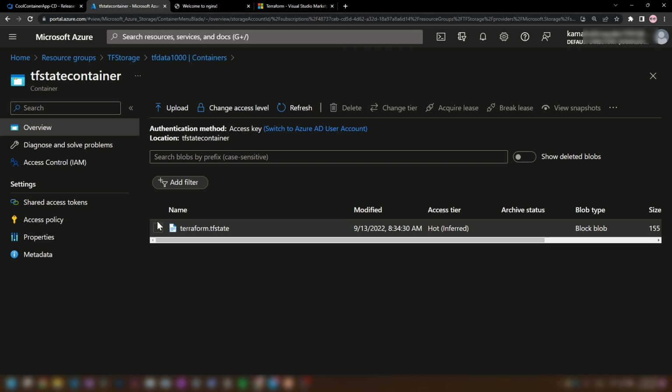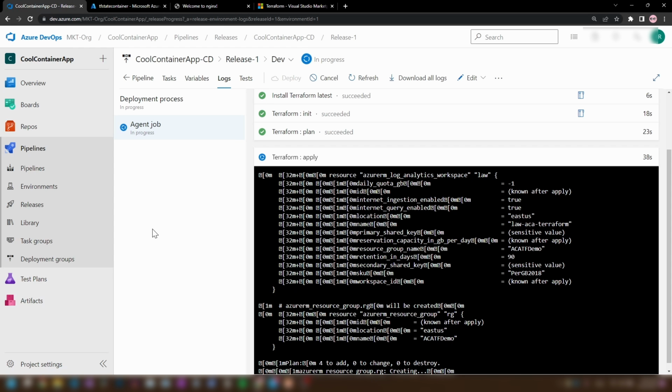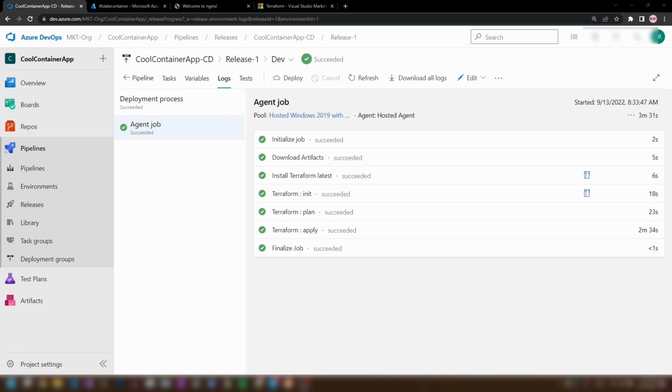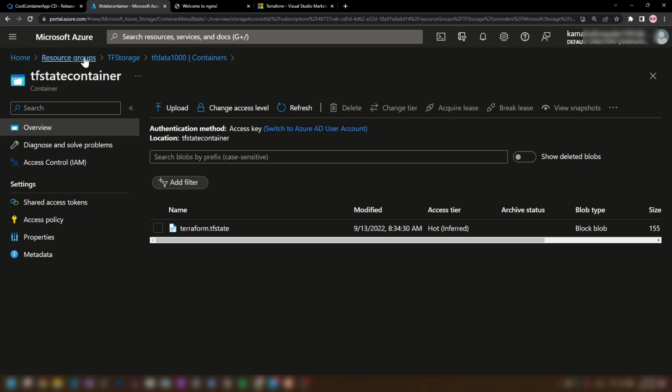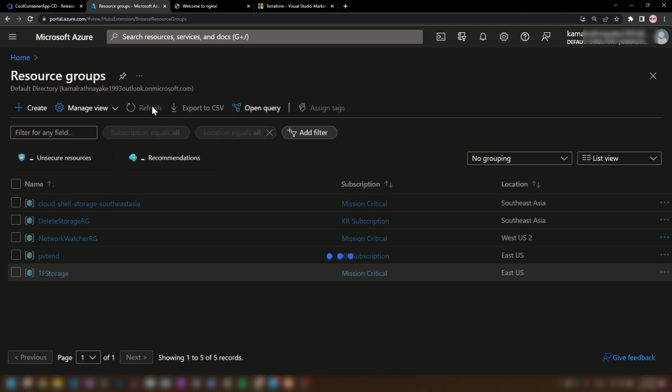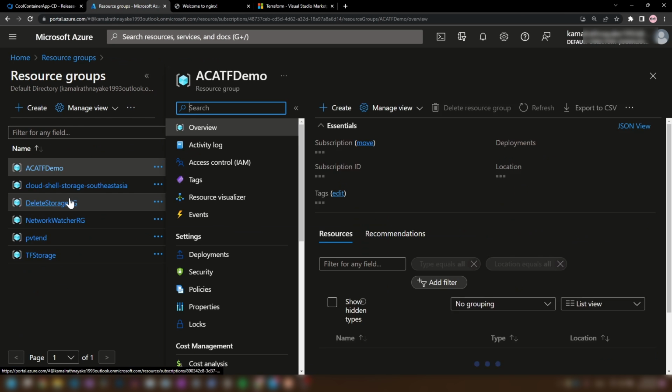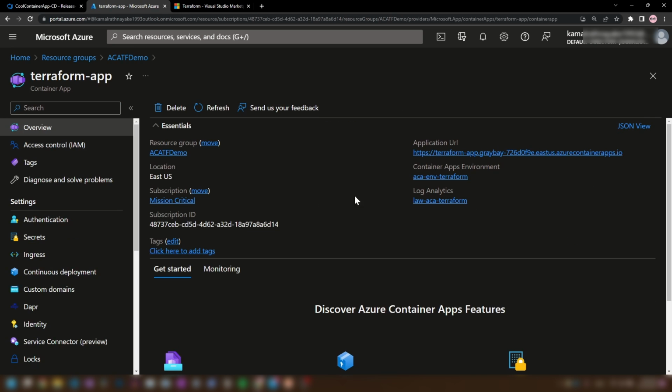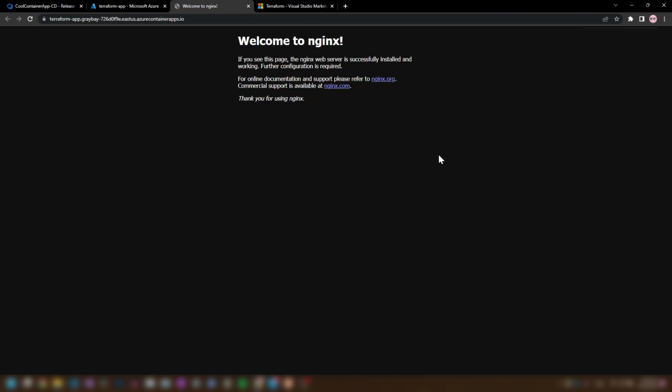Now let me go back into Azure DevOps, and as you can see, the resources are getting created. As you can see, the deployment is complete now. If I go into Azure portal and resource groups, and if I click refresh, we have the resource group and all the resources. It's functional as well.